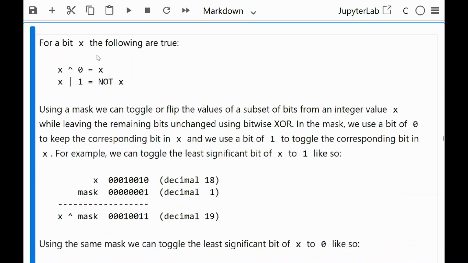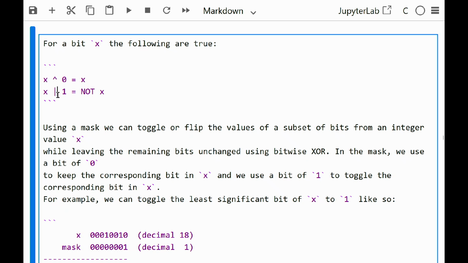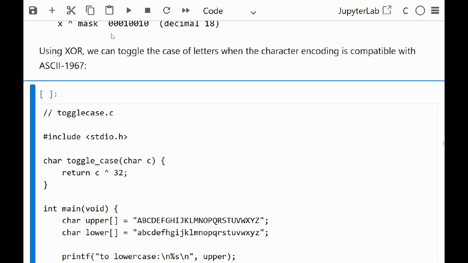So again, if you analyze the result of XOR, if you have a bit x and you compute its XOR with 0, you get x. And if you have, why did that become a vertical bar? Sorry. I don't know what happened there.